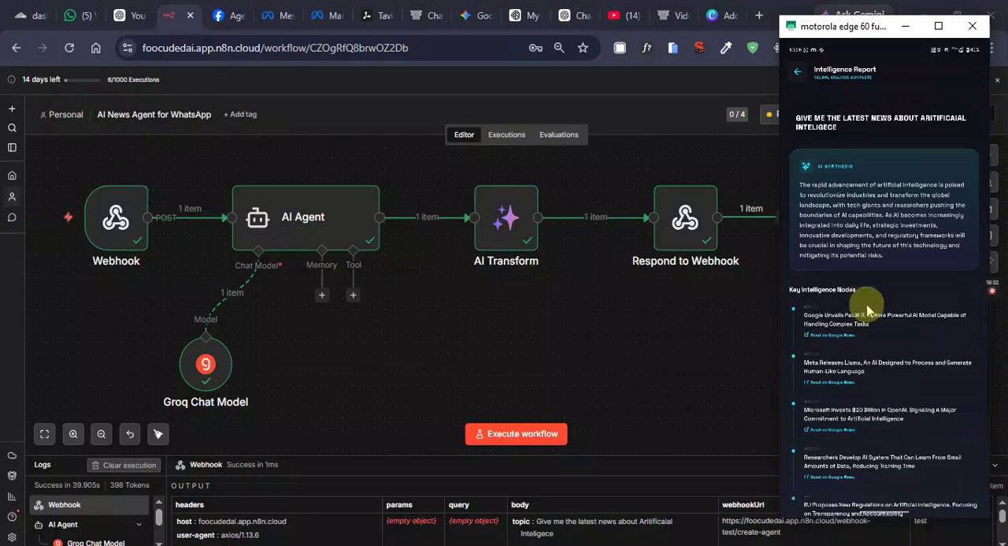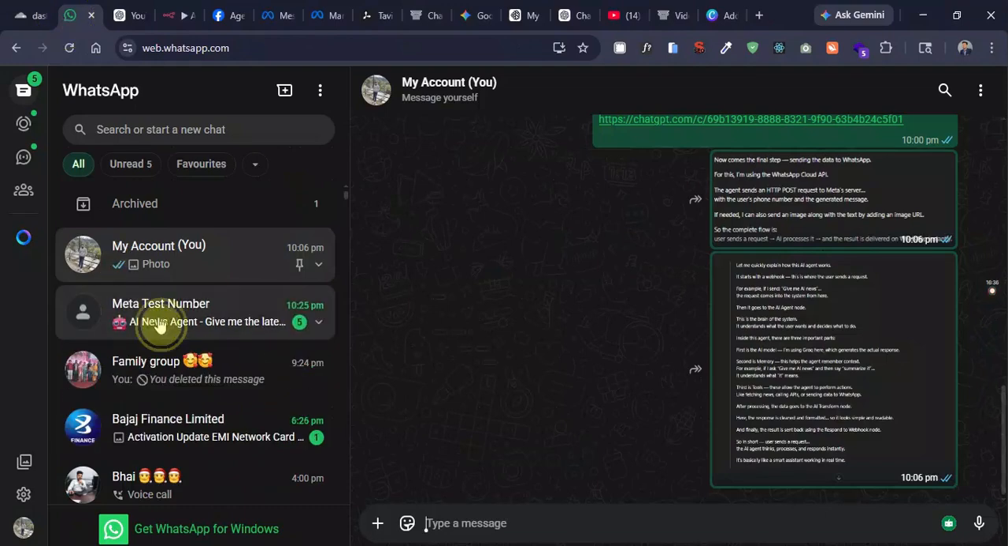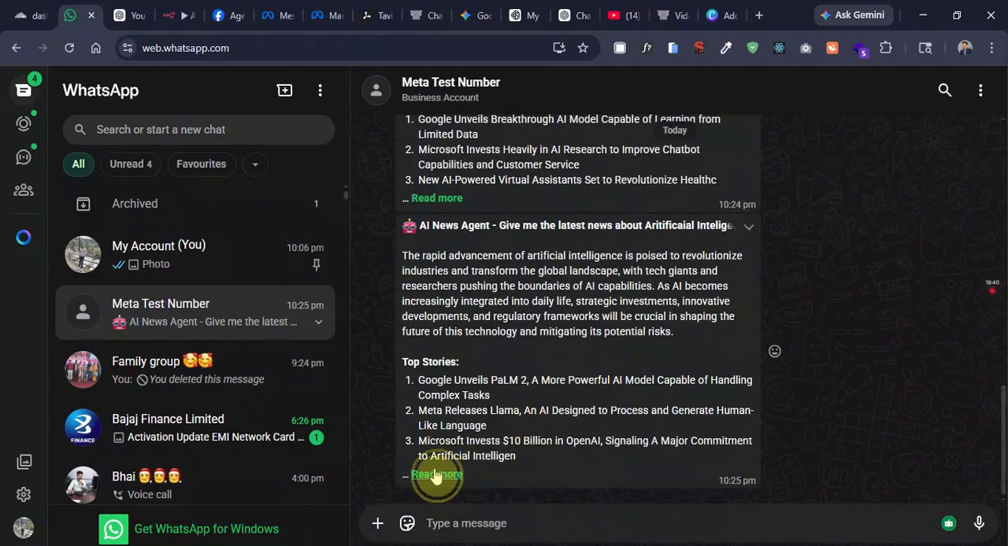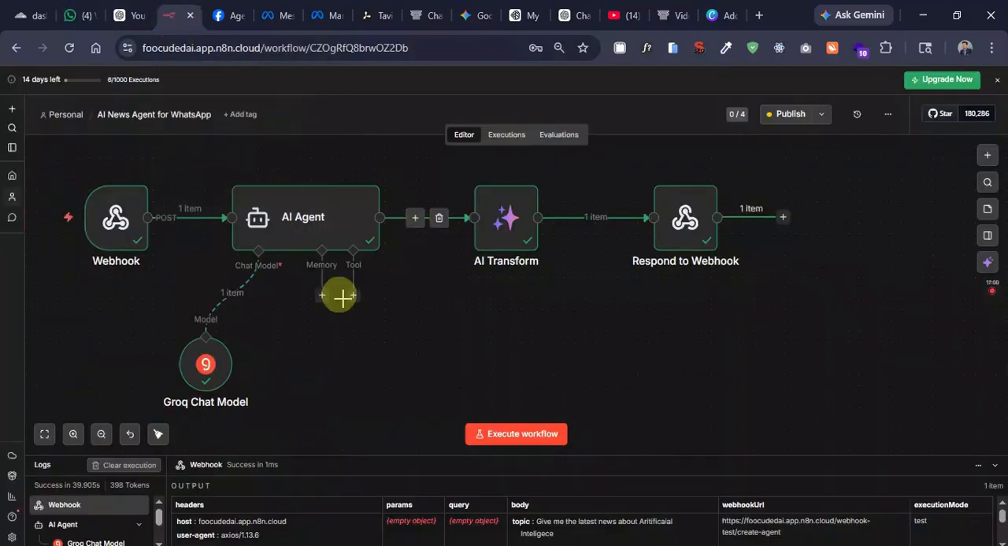Now I will show you this message in my WhatsApp. Let me show you this. Here are all the news items which I searched this time, and this is the latest AI news. I am searching: give me the latest AI news about artificial intelligence, and the AI agent is working here. The rapid advancement of artificial intelligence, and that data will come from online sources, internet sources. And this is the overall agenda which I have described today in this video.